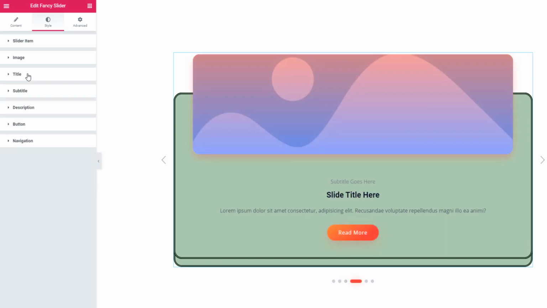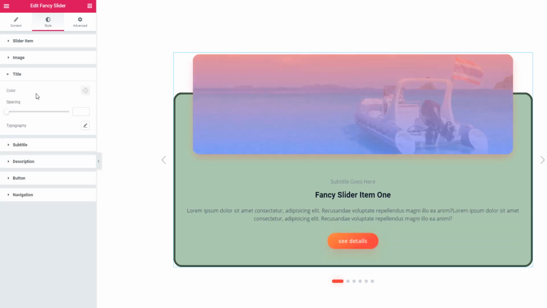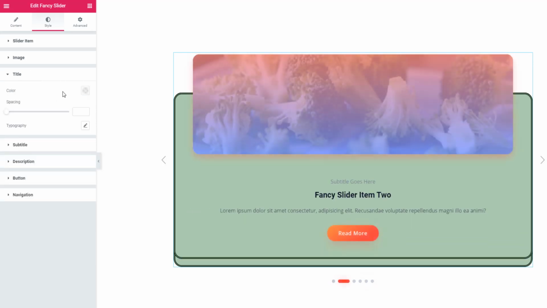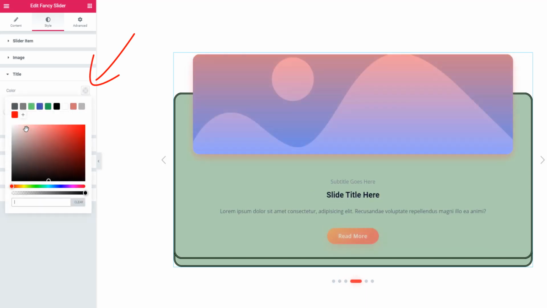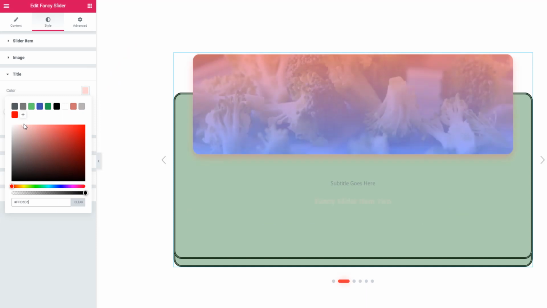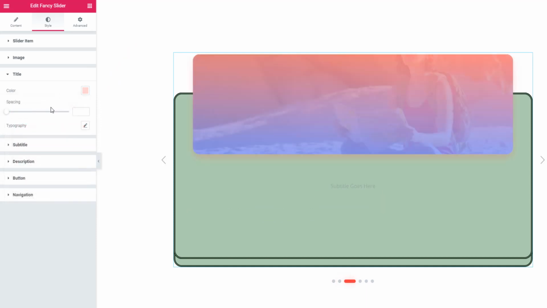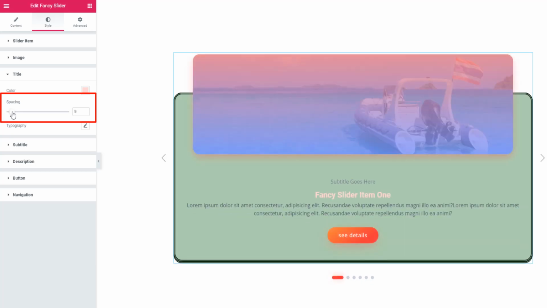And you can do the same thing for title, subtitle, and descriptions. Here you can only add the color of the text. See the changes of text color. If you need to add space, you can do that. Just use the spacing scroll bar.